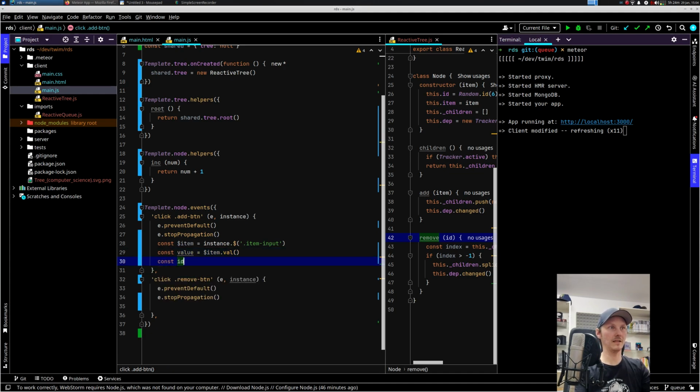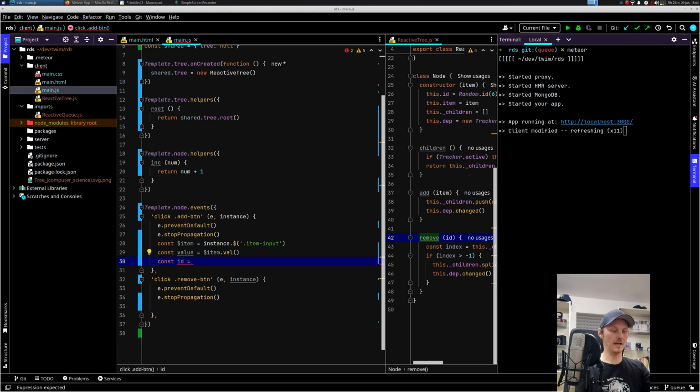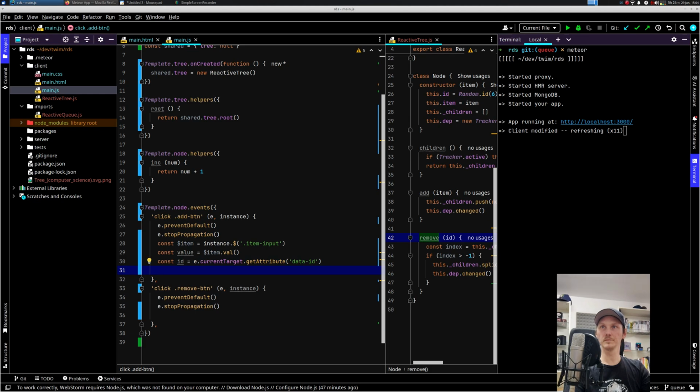Then we try to get the ID using the data minus ID we pass on the template. Look at here. There is this data minus ID, which is the node ID, and we can get that from the event because we clicked that button. So we can just say current target. We could use data set.id. I usually prefer .get attribute and then data minus ID. But the other one should be valid as well.